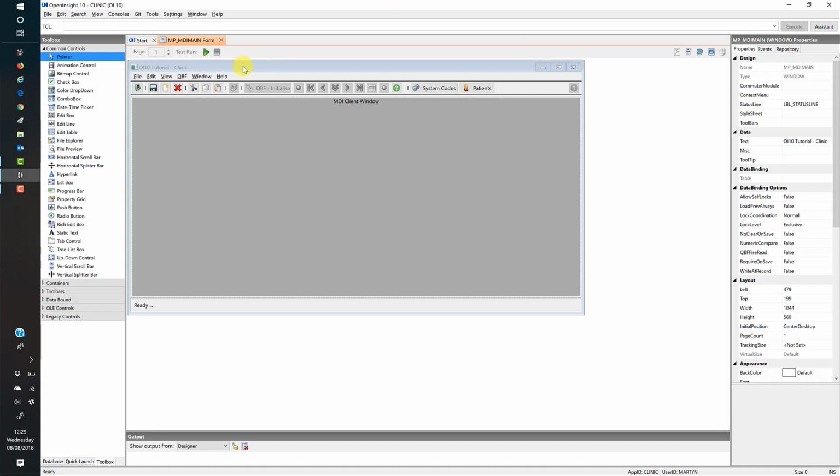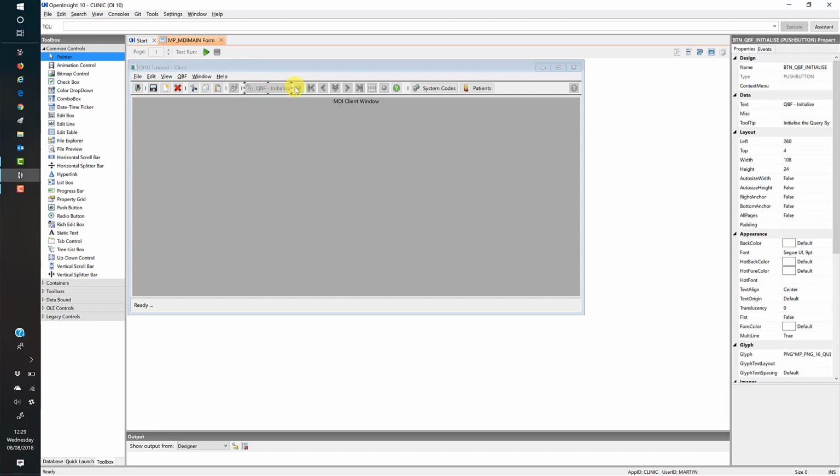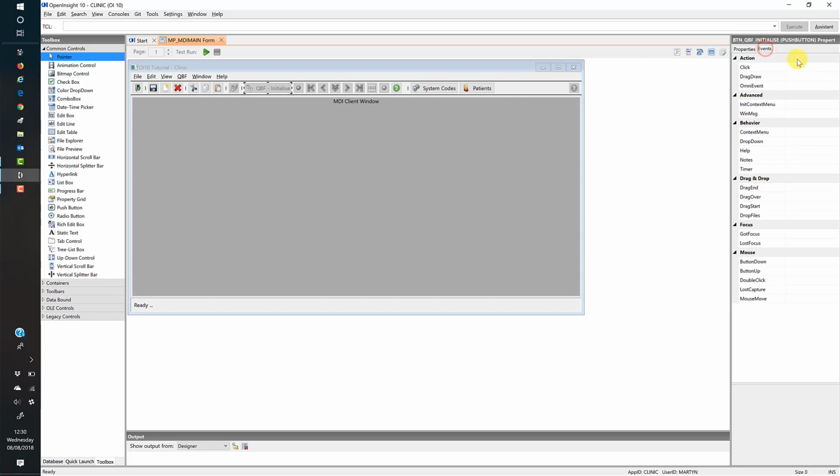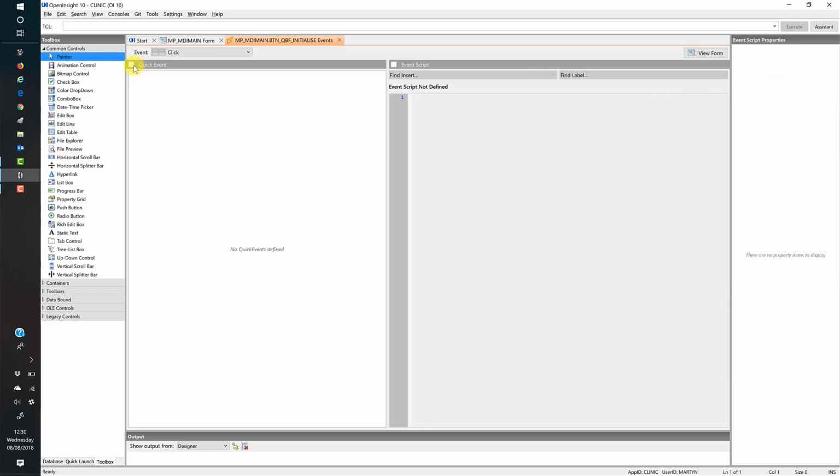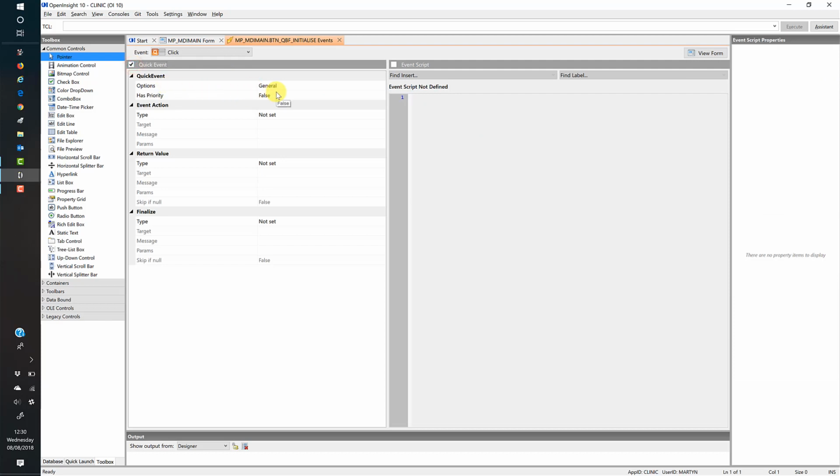However, when we created our MDI frame, we also included a number of buttons, a QBF Initialize and a few others. So what we're going to do is turn our attention to turning these buttons on. So the first one that we will look at will be the QBF Initialize. So in the events, on the click event, we're going to need to define a new event.